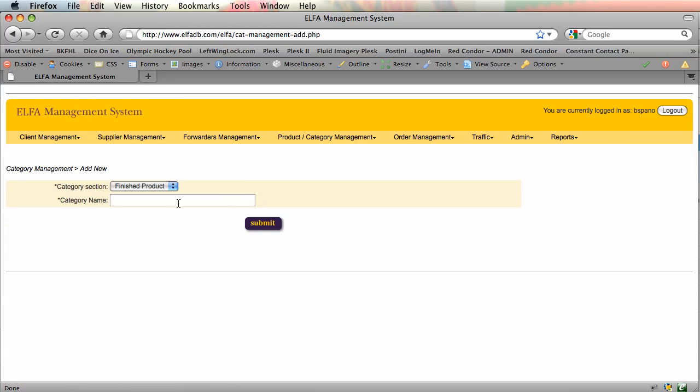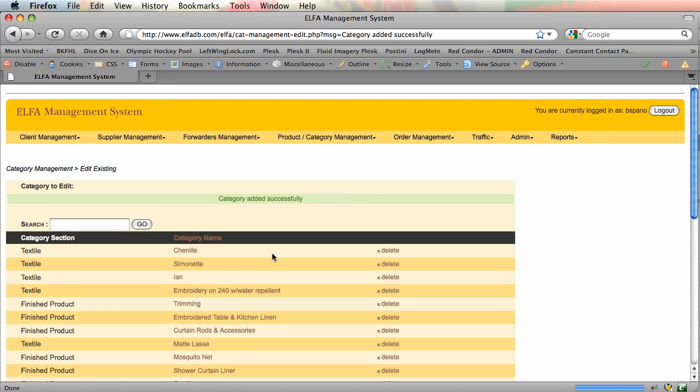When I go to add a new category, you get to choose which section it belongs to, because in the product management area, you have different templates for what specifically you're able to enter. So we're gonna add a category for a finished product, and we're gonna call this websites. Okay. When I submit that, it's now part of the system. So you'll see what happens.